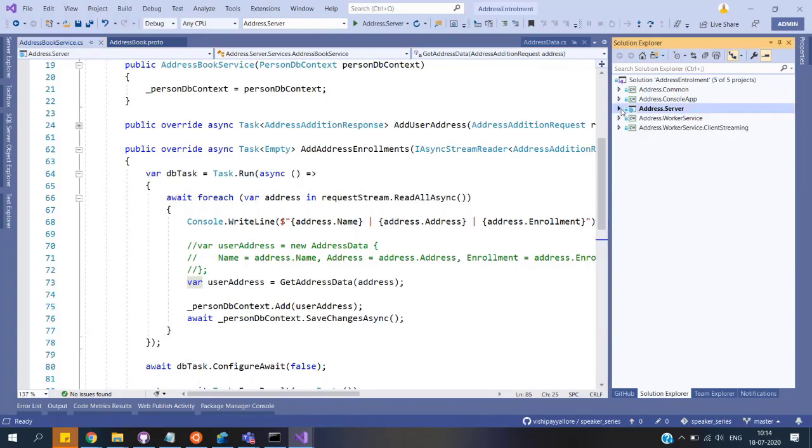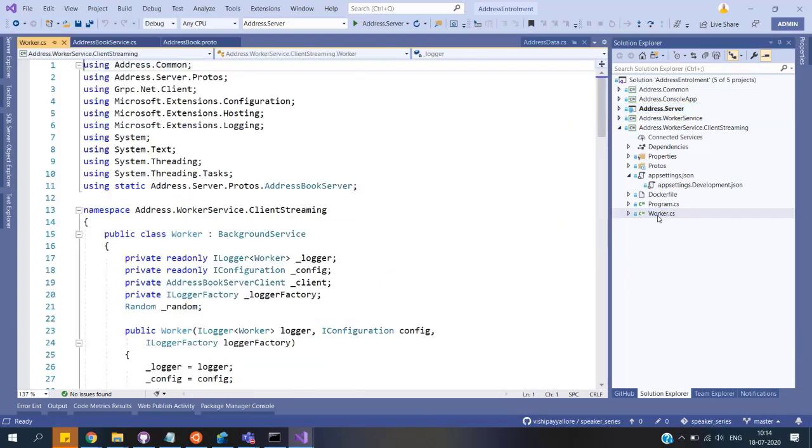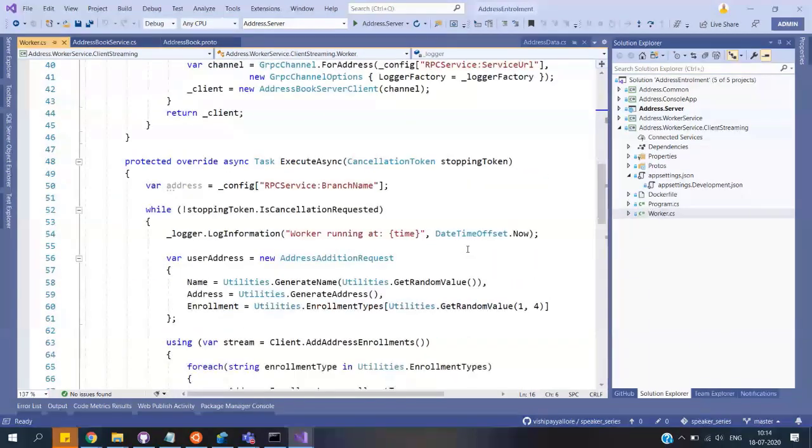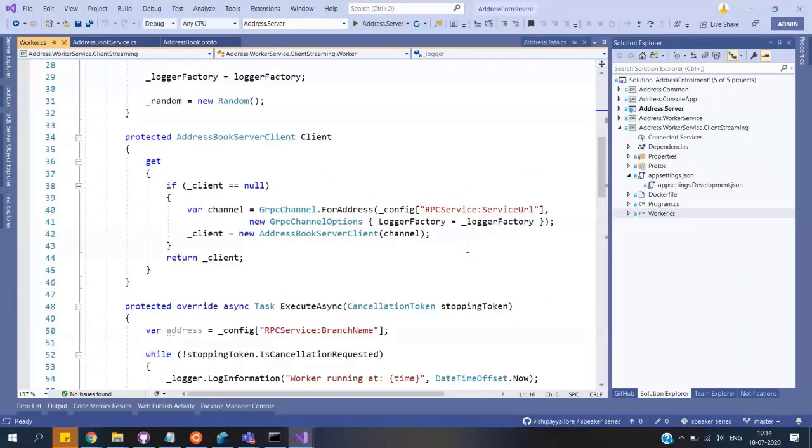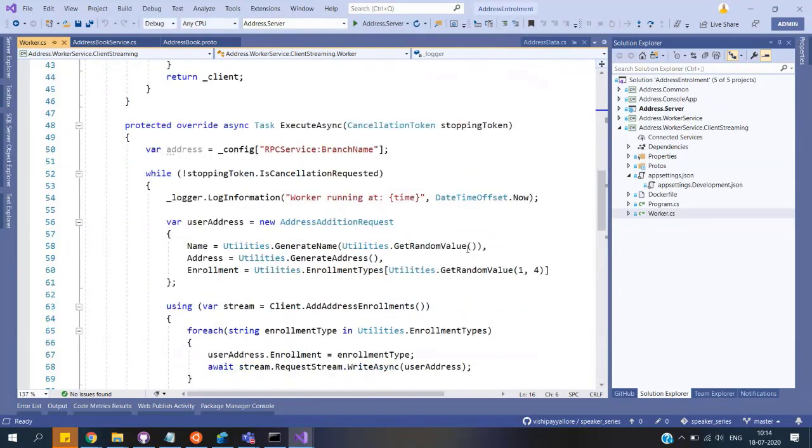Actually, we should start from the client side. Okay, no problem. I'm sorry. Let's discuss from the client side. We will do it in a moment so that we will understand. So what is happening here on the client side is we will create a user address addition, and this is the enrollment type. I'm retrieving it from this enrollment types.